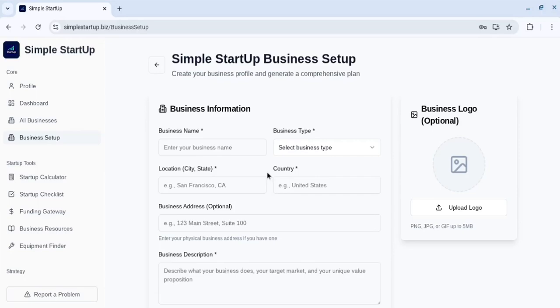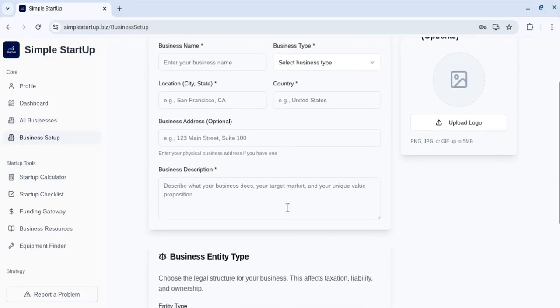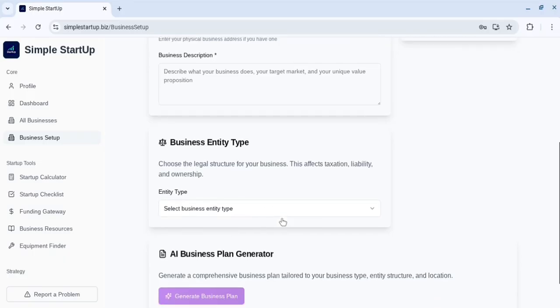Today I'm going to give you a quick rundown on how to use Simple Startup. First, what you're going to want to do is go ahead and fill out the basic information about your business, such as the name, the type, location, the description, and the business entity type.